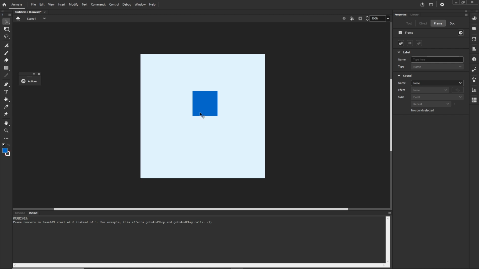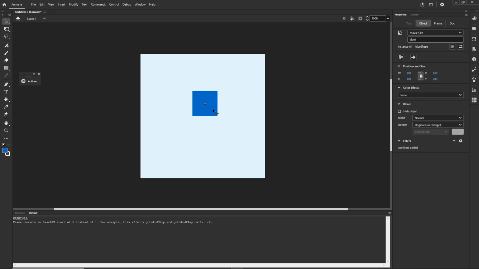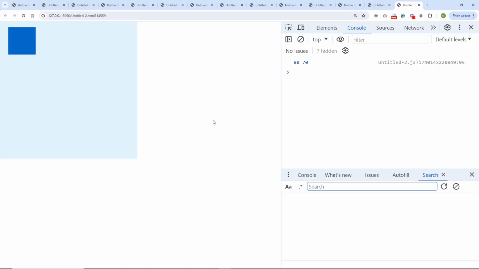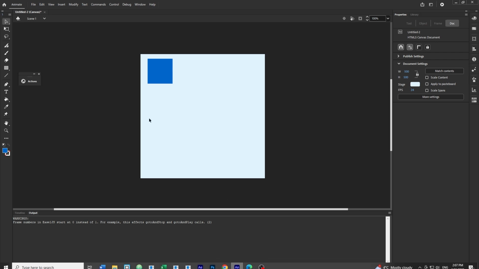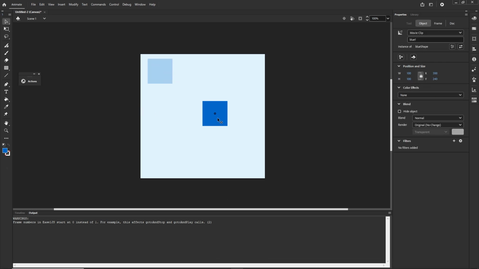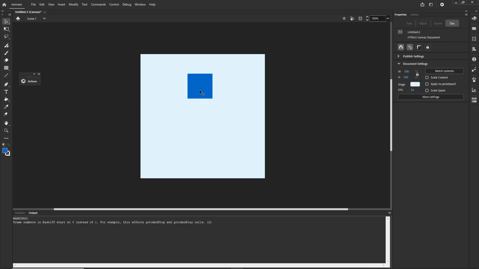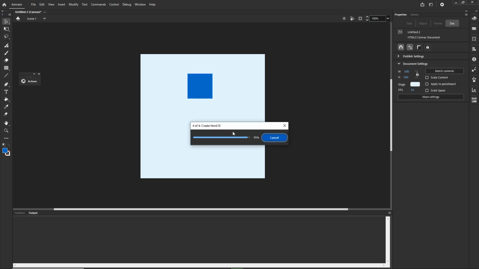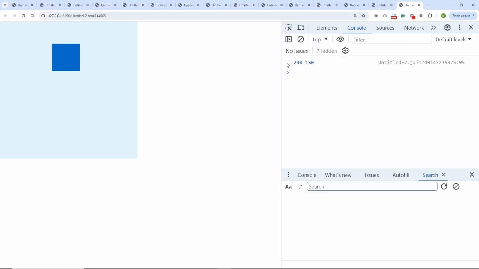And for the moment I am going to go to the stage and position this somewhere here, and you can see that the x position is 80, y position is 70. So if I go with Control Enter and then F12, we are going to have 80 and 70. If initially my shape is somewhere here, which is going to be 240 and 130, and I go with Control Enter, those two variables are going to be 240, 130.